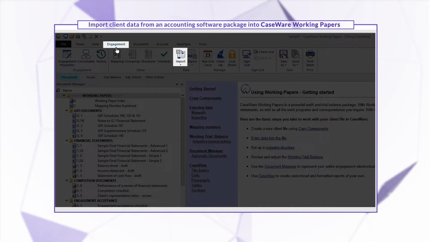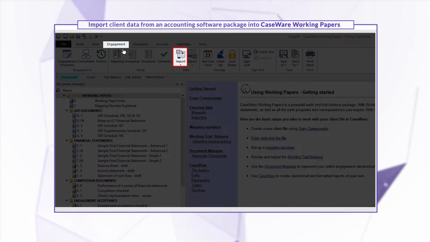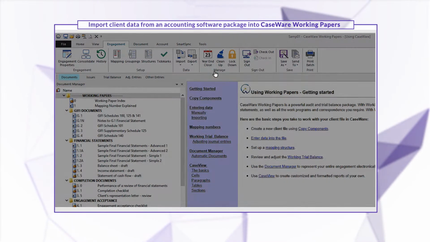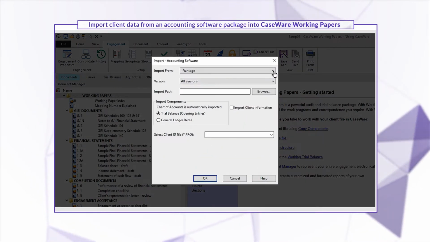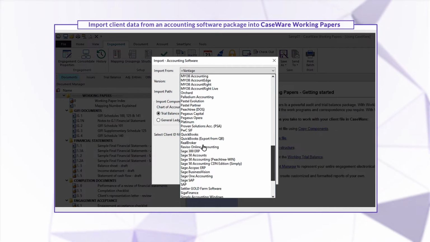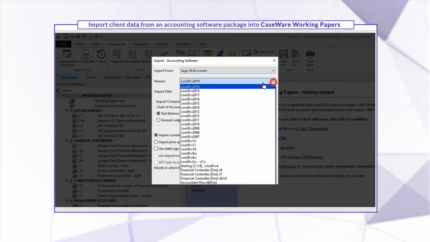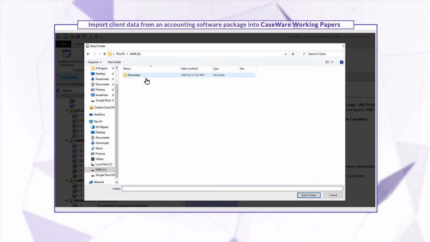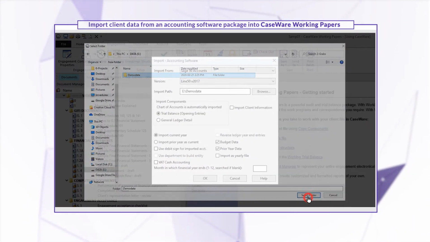In Working Papers, on the Engagement tab, click Import, then Accounting Software. In the Import From dialog, select your accounting software package and the version that matches your client data file. Next, browse for the client data file that you want to import into Working Papers.